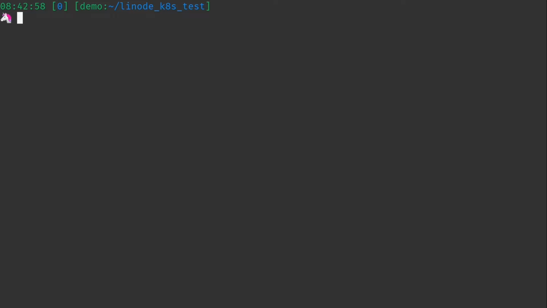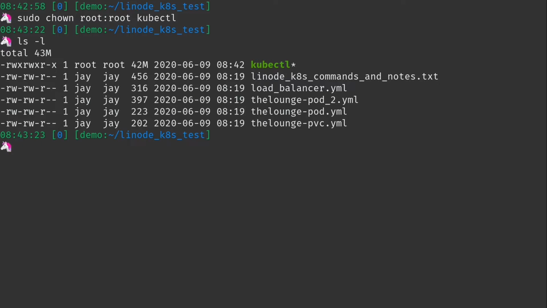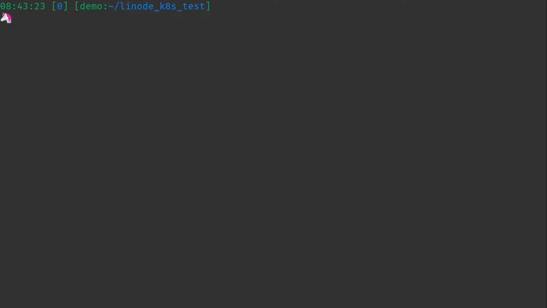Now for security purposes, what I recommend that you do is go ahead and change the permissions of kubectl. So what I'm going to do is sudo chown root:root against that kubectl file. So now we can see that it is owned by root. So you have to have root permission to change the file, which gives us an additional layer of security.